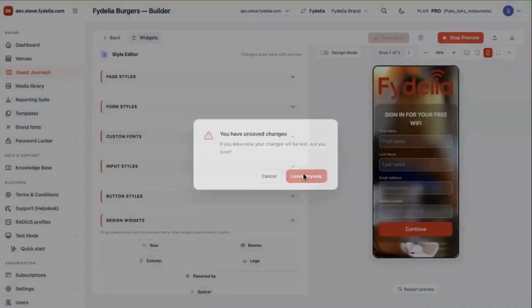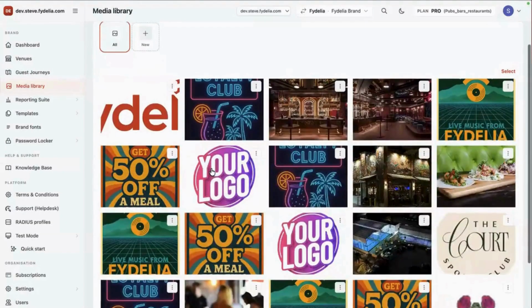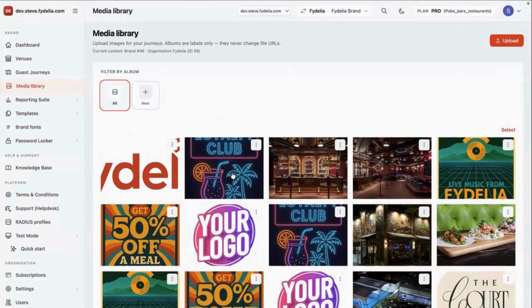Again, so let's leave this for now. So we've got all of our media here in one place. It's not going to be stored in your splash page, so you can share it across all of your journeys. Okay. Plenty more to discuss on version 2.